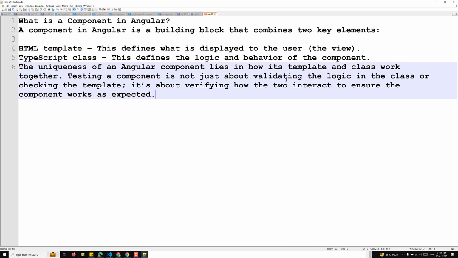Testing a component is not just about validating the logic in the class or checking the template. It's about verifying how the two interact to ensure the component works as expected. So we are not testing the TypeScript class and the component template separately. Testing involves how they both interact with each other so that the component works as expected. This is the brief introduction about the component.